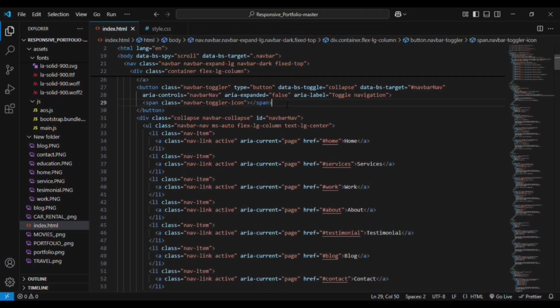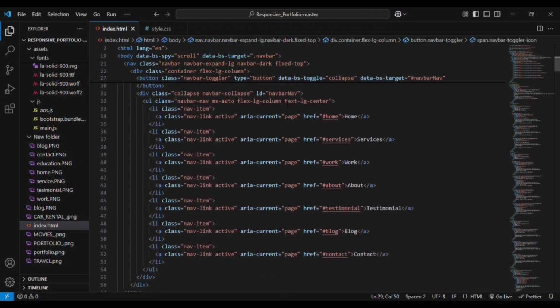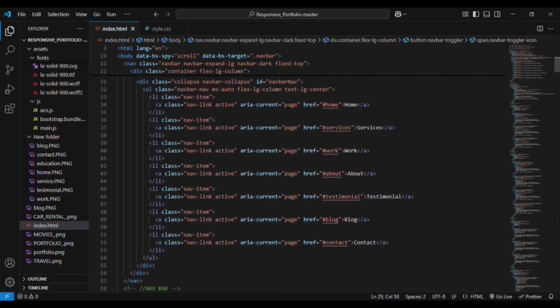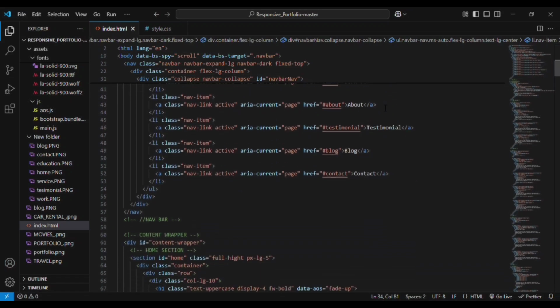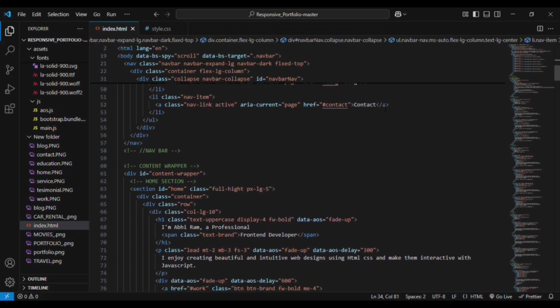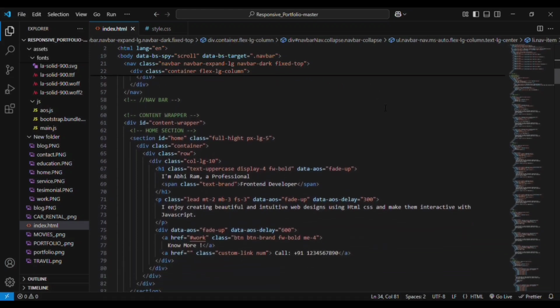Then we have a div element, the main div element, which consists of an unordered list. Inside the list we have list items. Inside each list item we have an anchor tag with class names nav-link and active. And we have the href, which is given here so that we can move to that particular location whenever we click on these anchor elements. That goes for services, work, report, testimonial, blog, and contact. Then the navbar ends here.